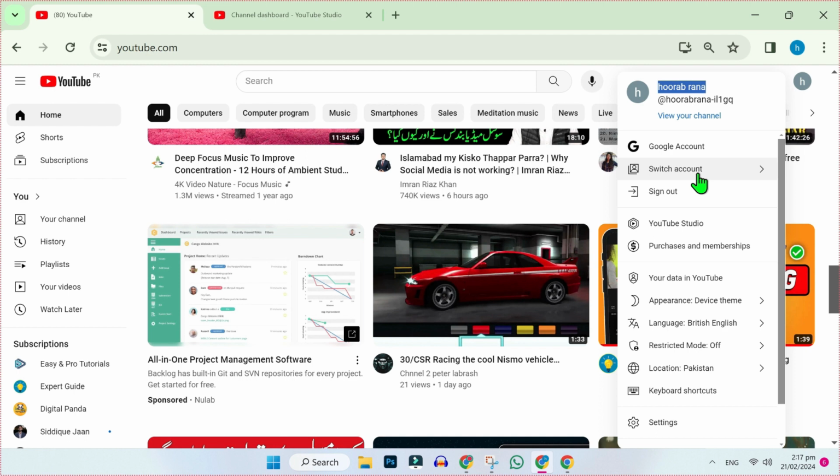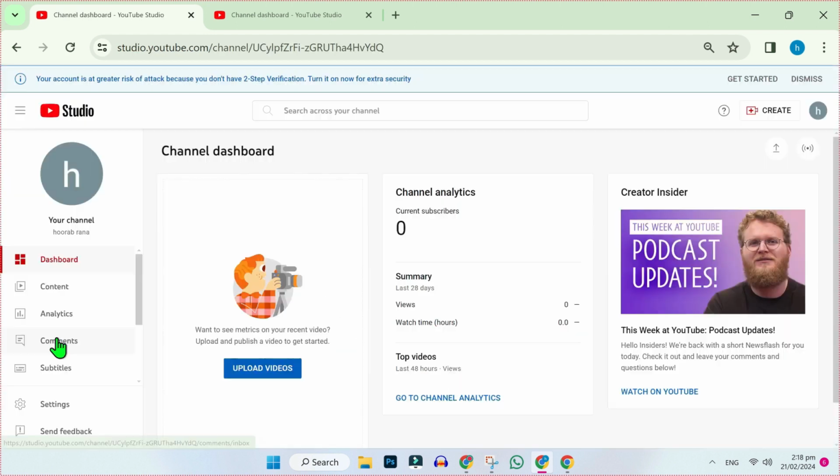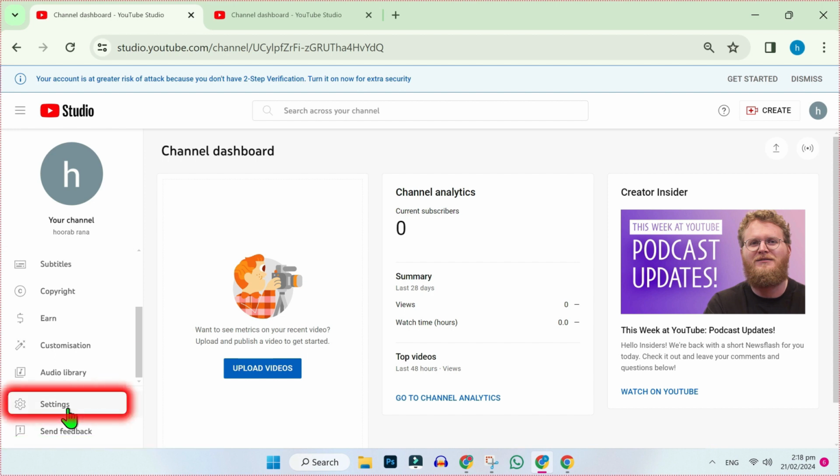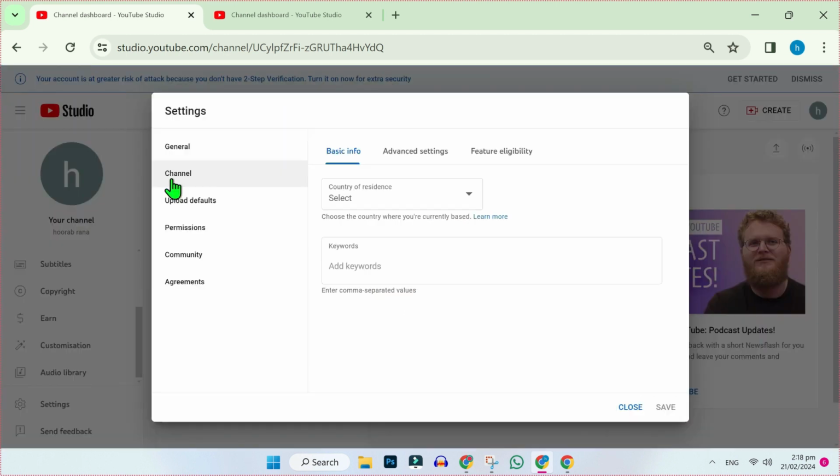After selecting your account from the switch account option, simply open YouTube Studio. Click on continue, and on the left side, you will find some options. You have to scroll down until you find settings. Open it, and from settings you have to open channel, advanced settings, and scroll down.